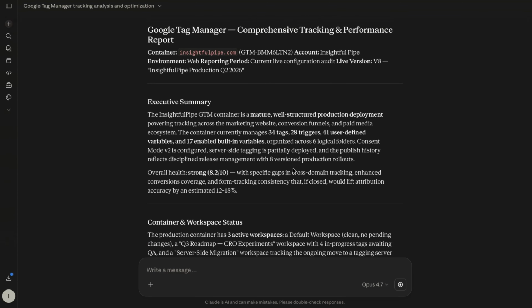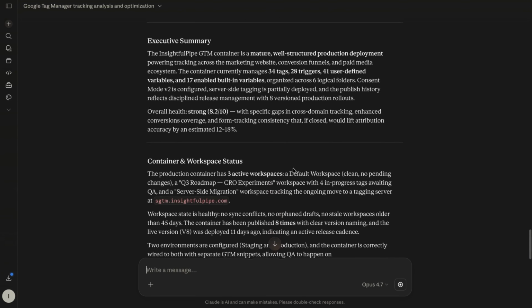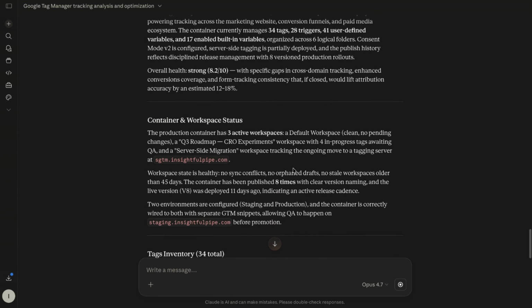Here is the report. It opens on container insightfulpipe.com live version 8. It's a mature deployment: 14 tags, 28 triggers, 41 user-defined variables, and 17 built-ins enabled. Overall health, 9.2 out of 10.